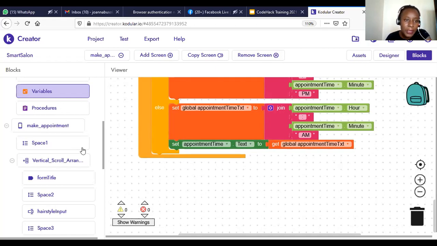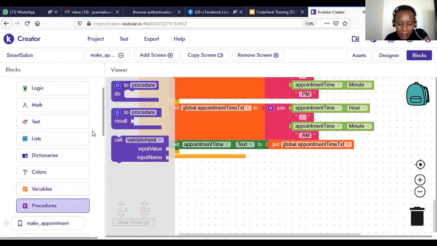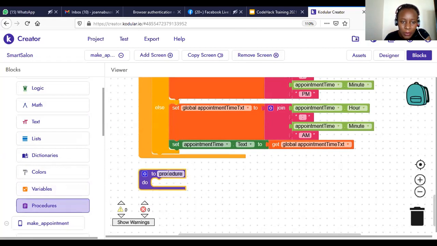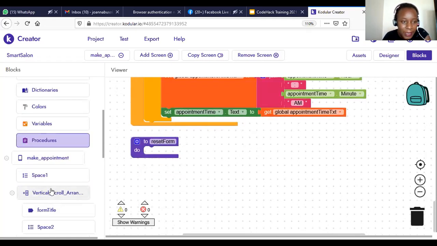So we come to procedures here, and take a procedure like this. And then this procedure, we'll call it reset form. So its function is when a user clicks the submit button, data goes to the database and it clears everything in the form. So what are we clearing? We're clearing everything: hairstyle input, extra description, appointment time, date, and the variables as well, because the program has finished using it.